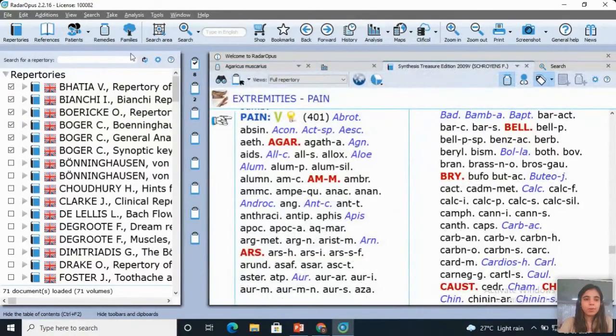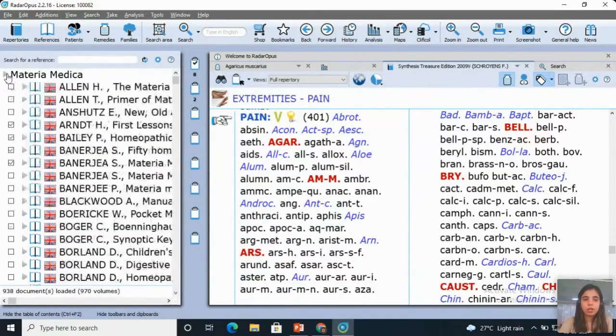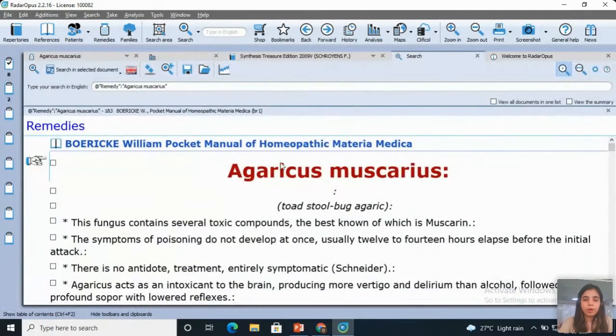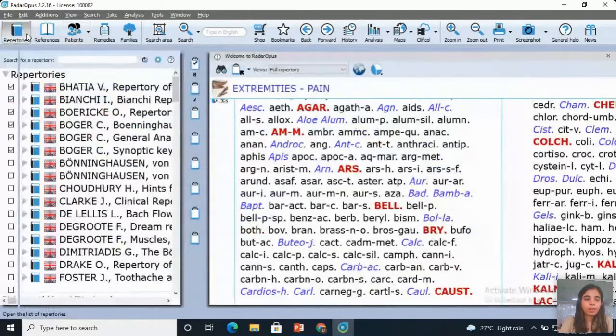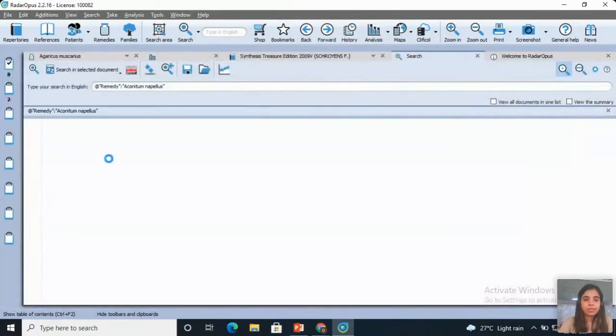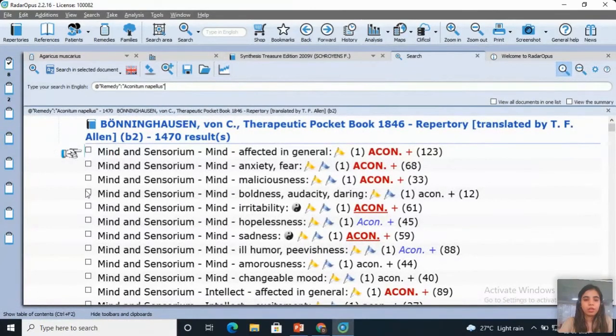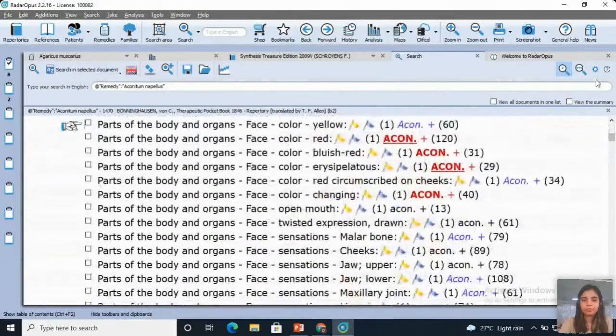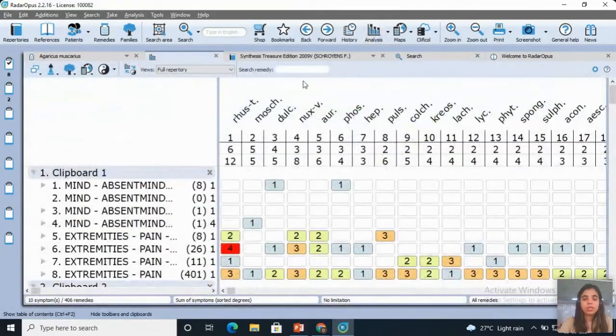There are many shortcut key methods also. If I go into the reference section, and if you drag and drop any remedy over any book, for example, I'm just dragging and dropping Agaricus over Boericke, and now you can read about Agaricus in Boericke. So this is a shortcut key method. Likewise, if you drag and drop any remedy over any repertory, you will be able to see all the rubrics that are there in the repertory for that particular medicine. Like, I have just dropped Aconite over Boenninghausen's Therapeutic Pocket Book, and now you can see all the rubrics in BTPB for Aconite in front of you. Back to my analysis. So this is how you can learn about remedies.